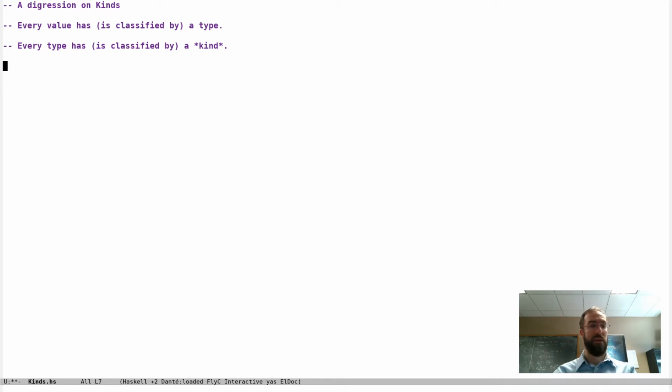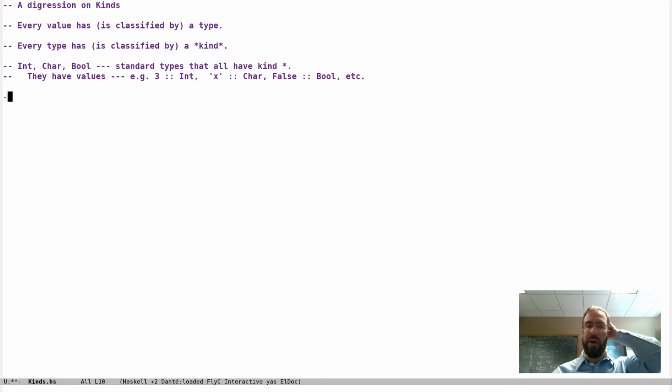So to see why, there are some types that we know of, like Int, Char, Bool. These are all standard types, and it turns out they all have a kind called star. We write it as an asterisk, so kind star. And in particular, they have values, right? For example, 3 has type Int, x has type Char, False has type Bool, and so on.